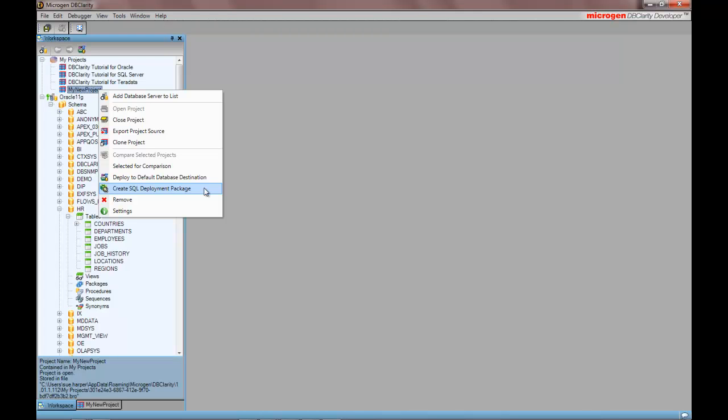The SQL deployment package will contain generated SQL scripts ready for execution. So it compiles an executable SQL script based on your external data format definitions, views, procedures, and triggers, all defined in your project. And you can then execute it either in the SQL editor in Microgen DBClarity or in any third-party SQL editor.